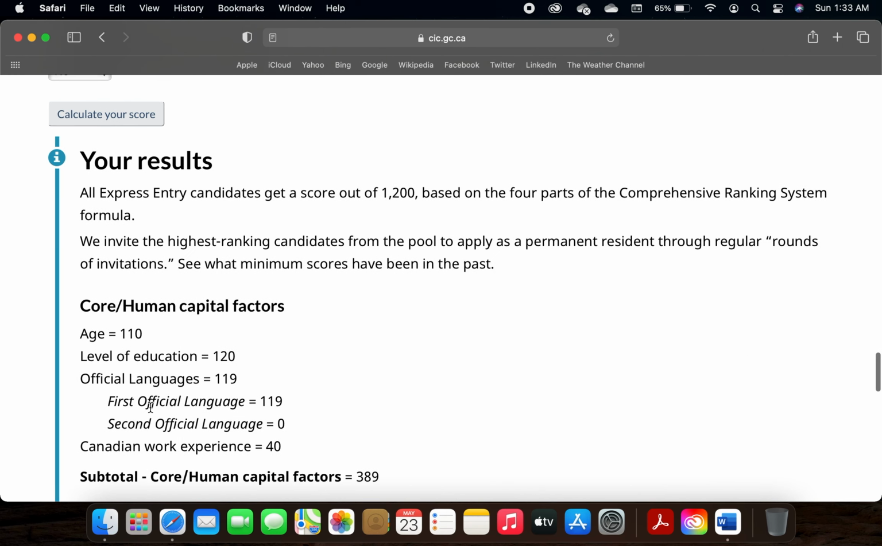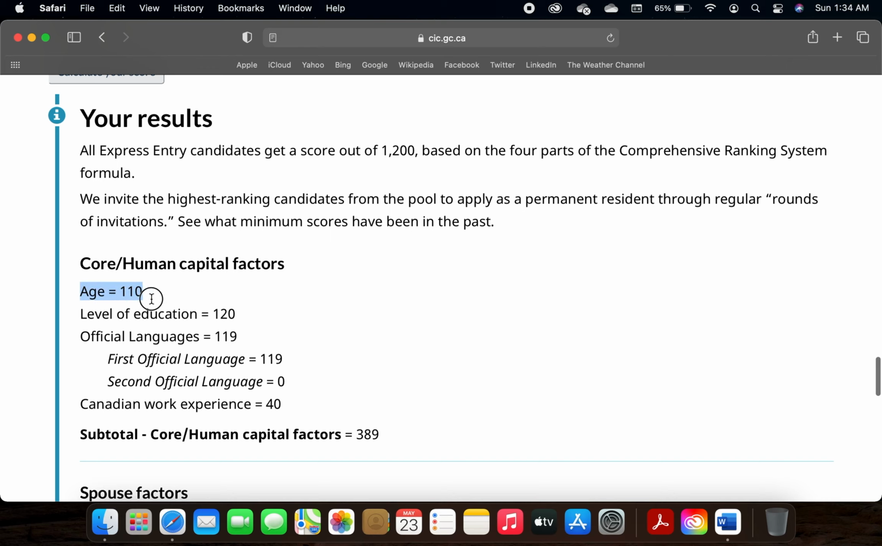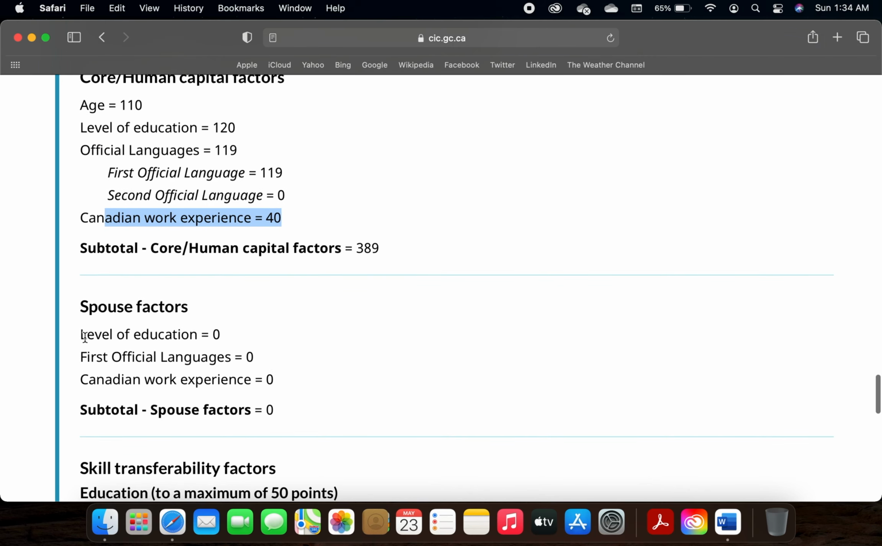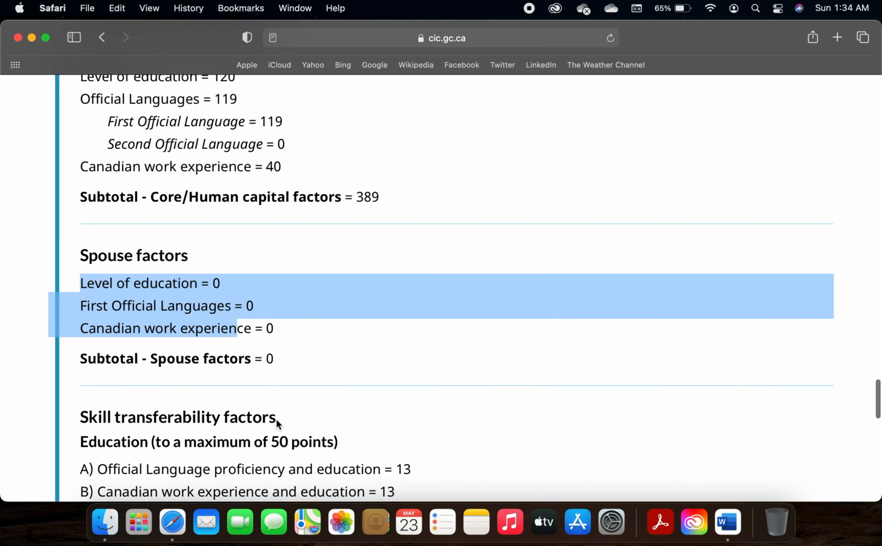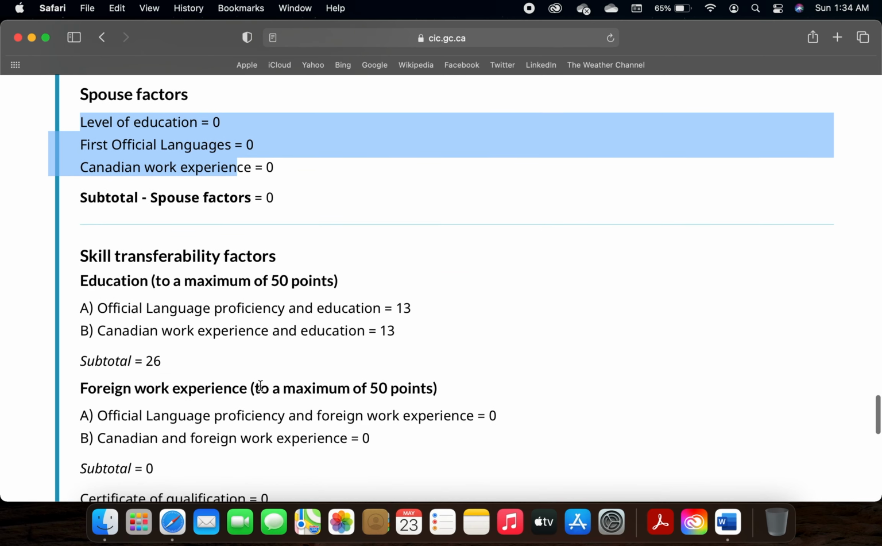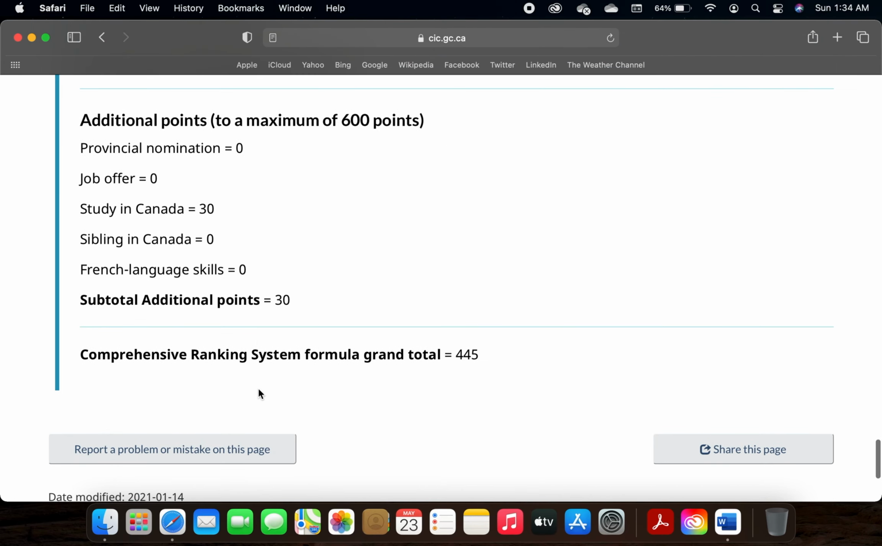Here they would give you detailed results. It will give you how many points you gain for your age, your level of education, proficiency in language, Canadian work experience, and then for your spouse. For me, as I said, there is nobody here who is already a PR or somebody who is my spouse. So then you have your skills from language, and then at the end it gives you a total score.